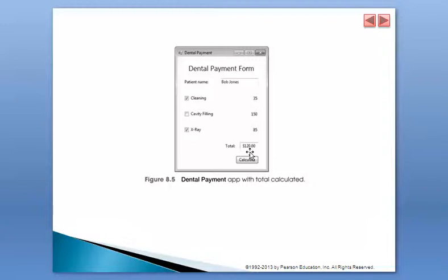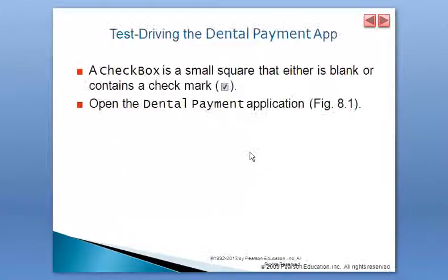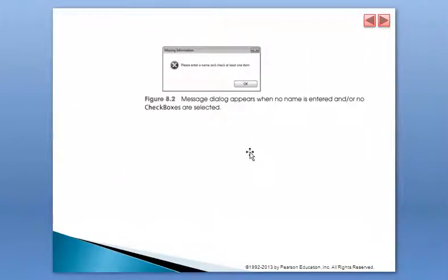Now on section 9.2, they give us an algorithm in which they say, well, basically this is what we want. We want to have a big if statement, and then if there is no name for the patient, then it should display a message that says, hey, this is an error. Let's see what the message says. Please enter a name and check at least one item.